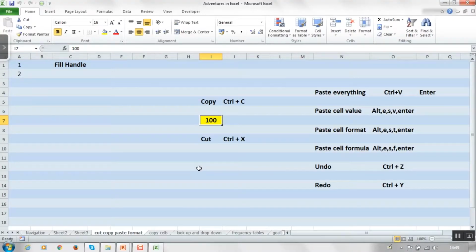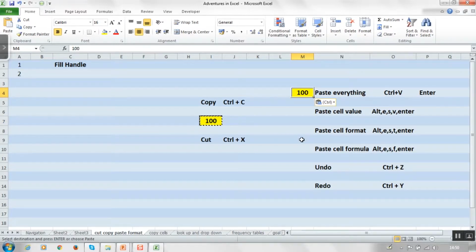Okay, I've entered a number in cell I7 and it's got a bit of formatting to it. Two things we can do. We can either copy that somewhere else or we can move it somewhere else. So let's start with the copying first. So hit Control and C and you see it goes dashed around the borders. So you're copying and I want to copy it here. So simply press Control V or just enter and it'll copy everything that the cell has, including the formats.